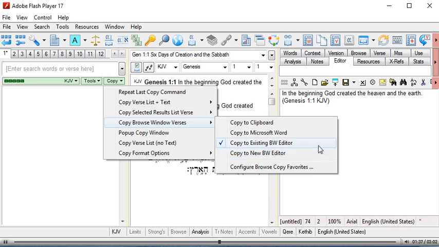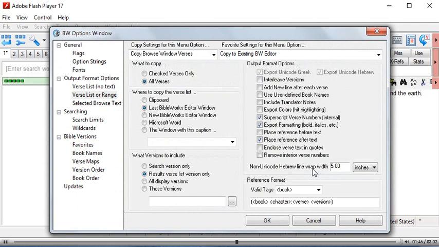Since we have the Copy to Existing BW editor checkmarked, when I click on Configure Browse Copy Favorites, the BW Options window opens to the Copy options if I wish to copy the browse window verses to the Copy to Existing BW editor. I have a number of output format options available, and I can also indicate what versions I wish to include.